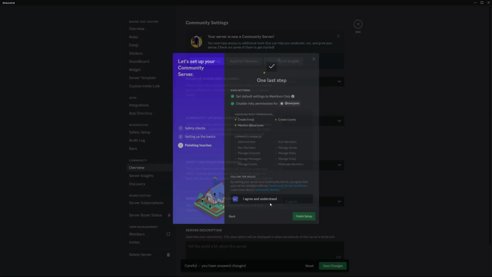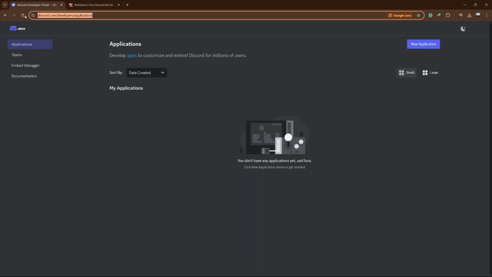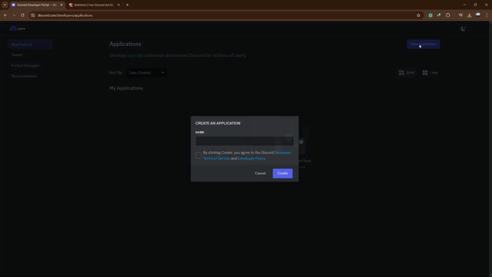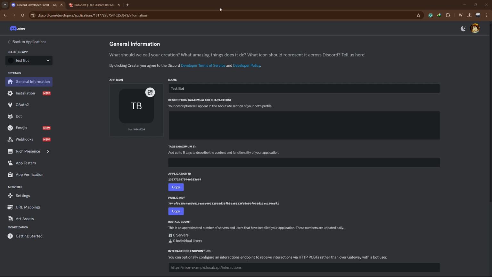Now, open the Discord developer portal and log into your account. Click New Application and give it a name such as TestBot. Agree to the terms and click Create.